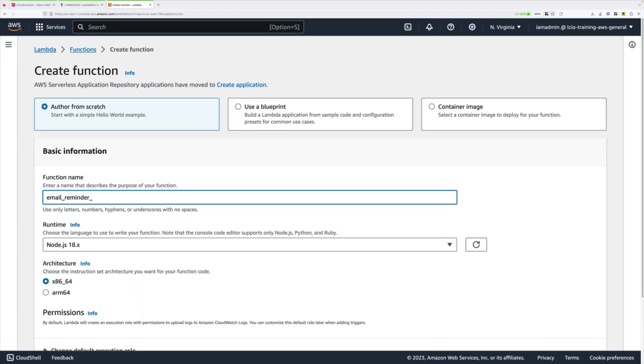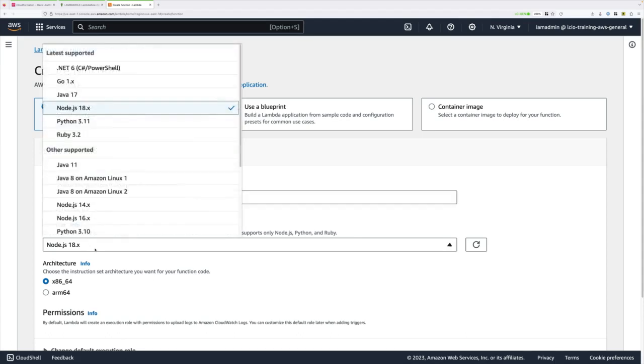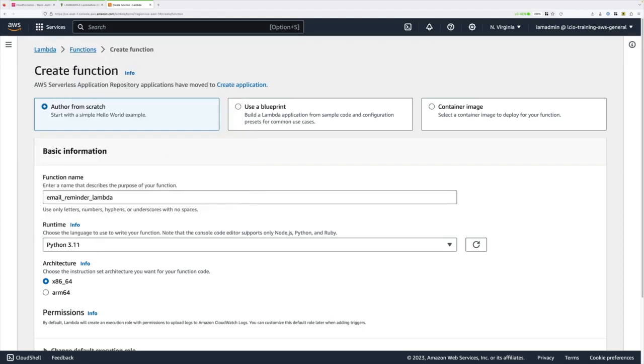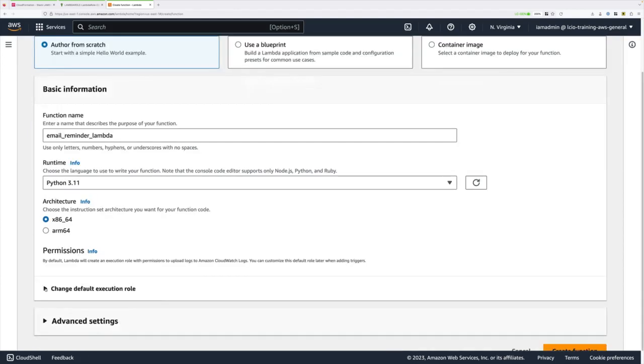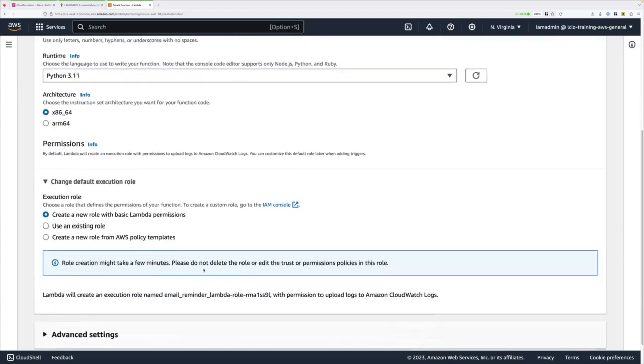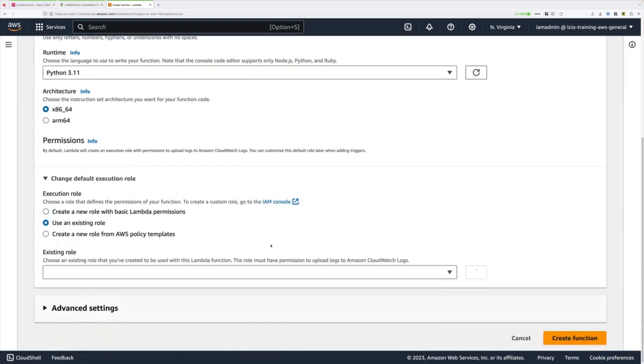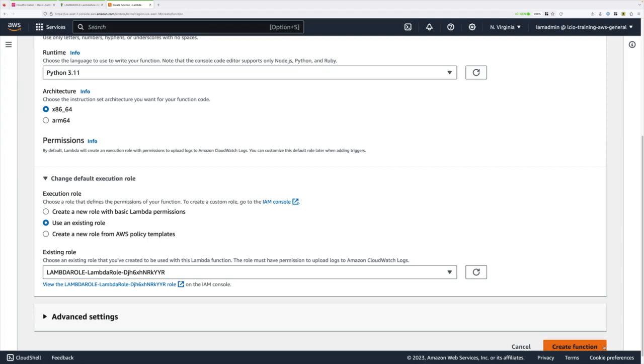email_reminder_lambda. And then for the runtime, we're going to use Python, but if you refer to the text instructions for this lesson or this lesson's description, it will tell you exactly which version of Python to select in this dropdown. Next, under Permissions, expand Change Default Execution Role. Choose to use an existing role, and then in the existing role drop-down, click and select Lambda role. And once you've done that, go ahead and click on Create Function.